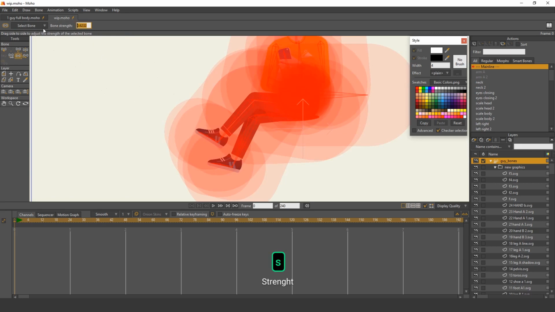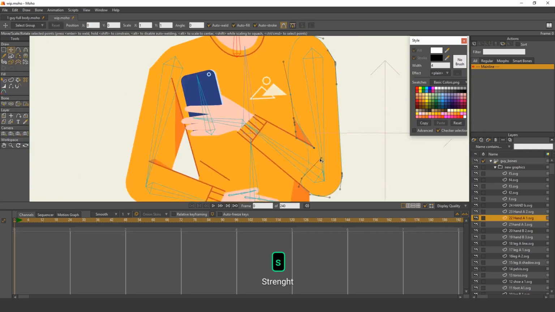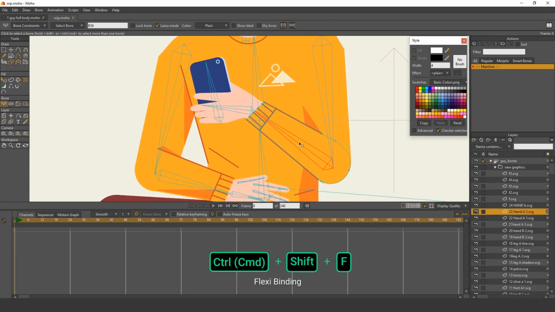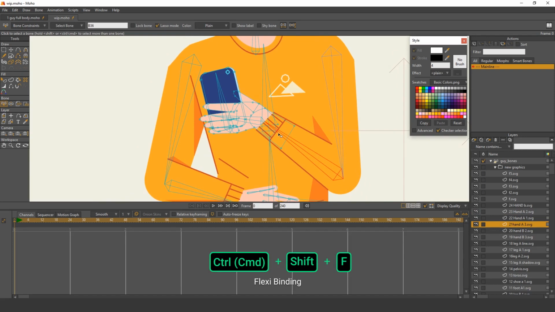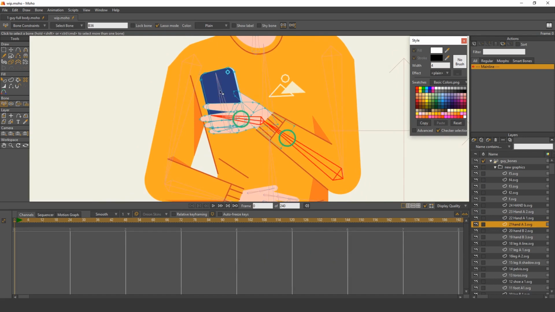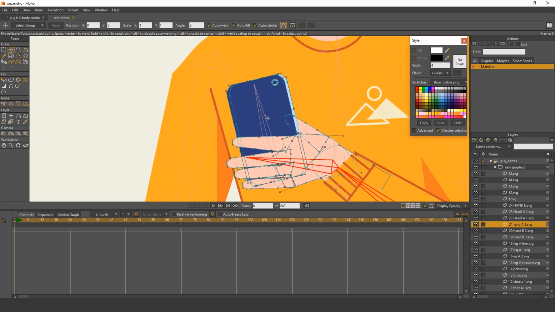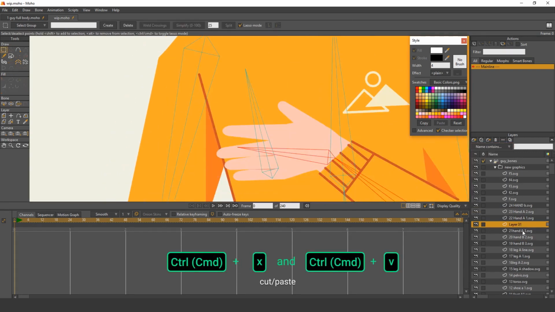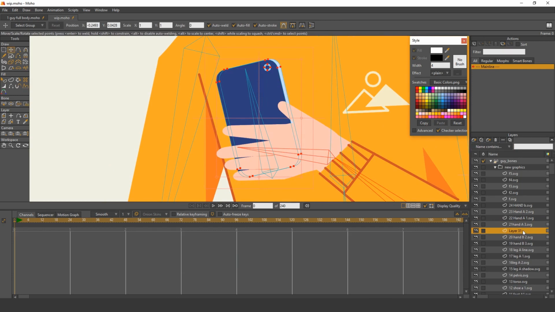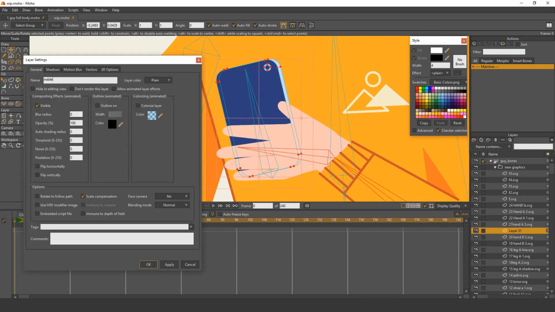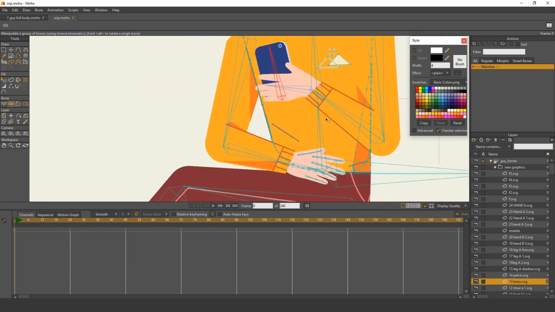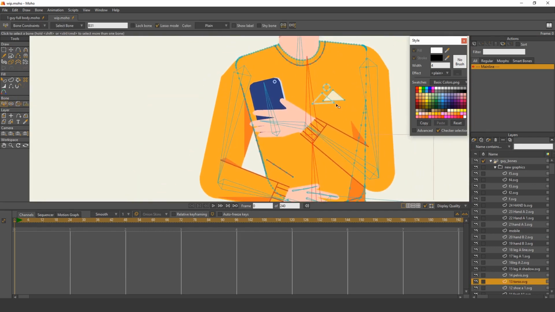Decrease bone strength. Here artwork fell apart. Let's assign artwork to bones. Hand assign on 2 bones. Cut this and paste it to different layer. Let's assign it hard. Assign the rest of the bones.